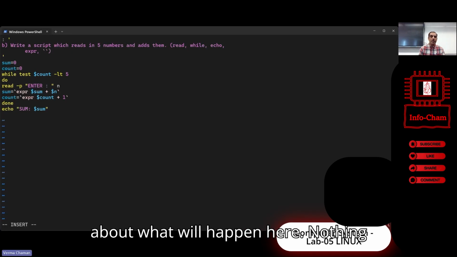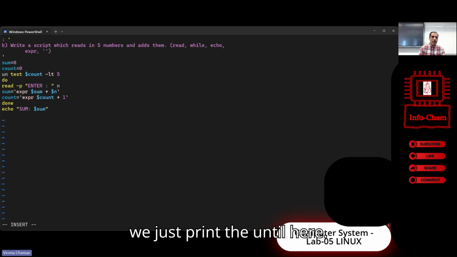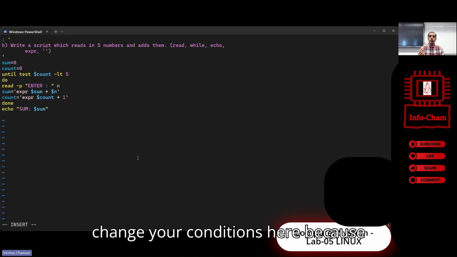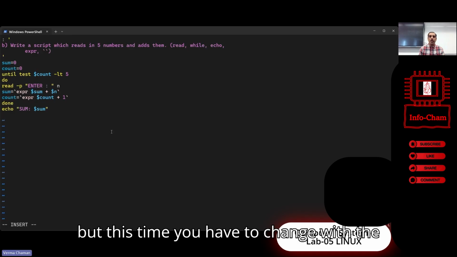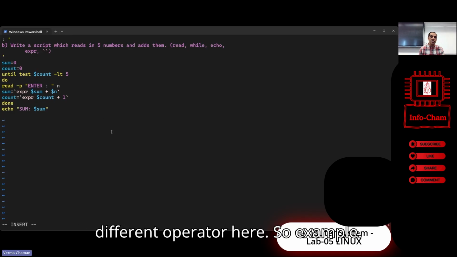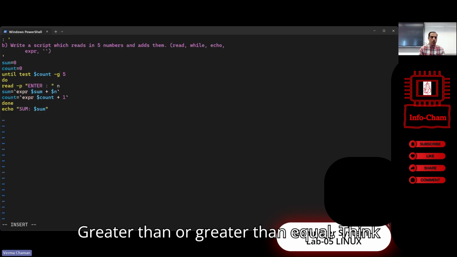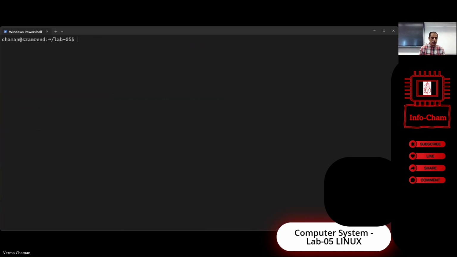Think about what will happen here. Nothing else, just change the English language syntax very simply. So here we just print until. But you have to change your conditions here, because previously we went with less than, but this time you have to change to a different operator, for example greater than or greater than equal. Think about it. So now it will work until the condition goes true, right? Yes, 2, 3, 3, it's done.